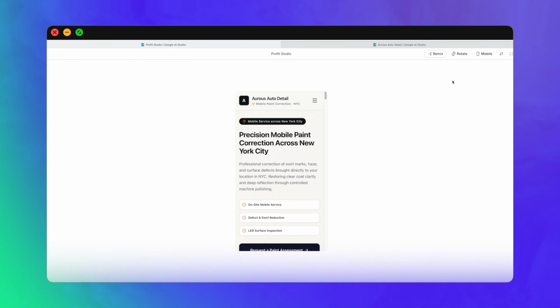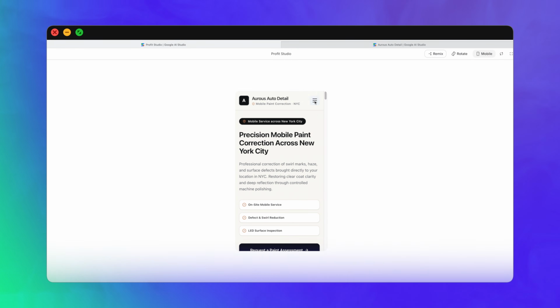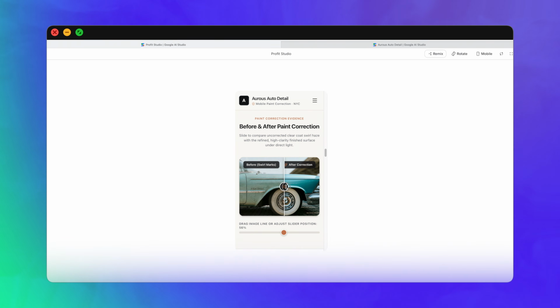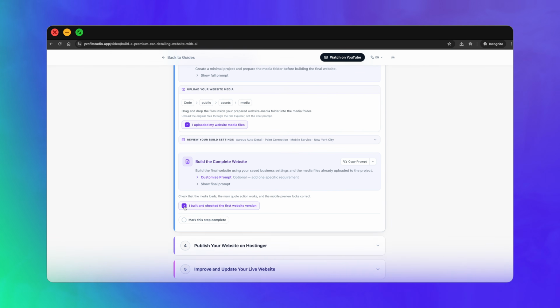I'll also check the mobile preview. The navigation works, the content remains easy to read, and the main quote action stays clear on the smaller screen. Everything is working correctly, so I'll return to the guide, confirm that I built and checked the first website version, and mark Step 3 as complete.